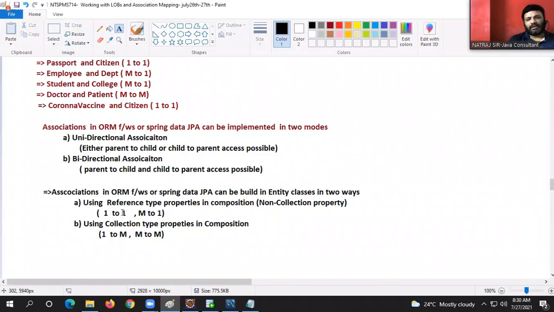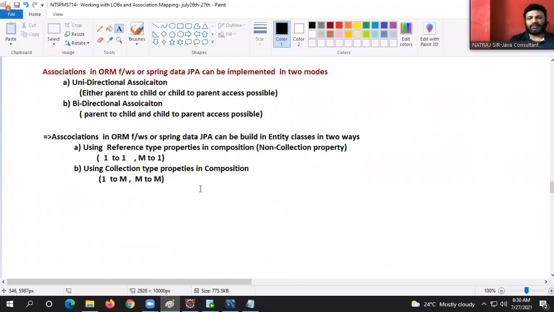Okay. Here is my one to one, many to one. Here is my one to many and many to many. Is that clear, guys? Collection type properties in composition, reference type properties in composition. Ultimately, everywhere composition is required, guys. Right. Keep all these things in mind.